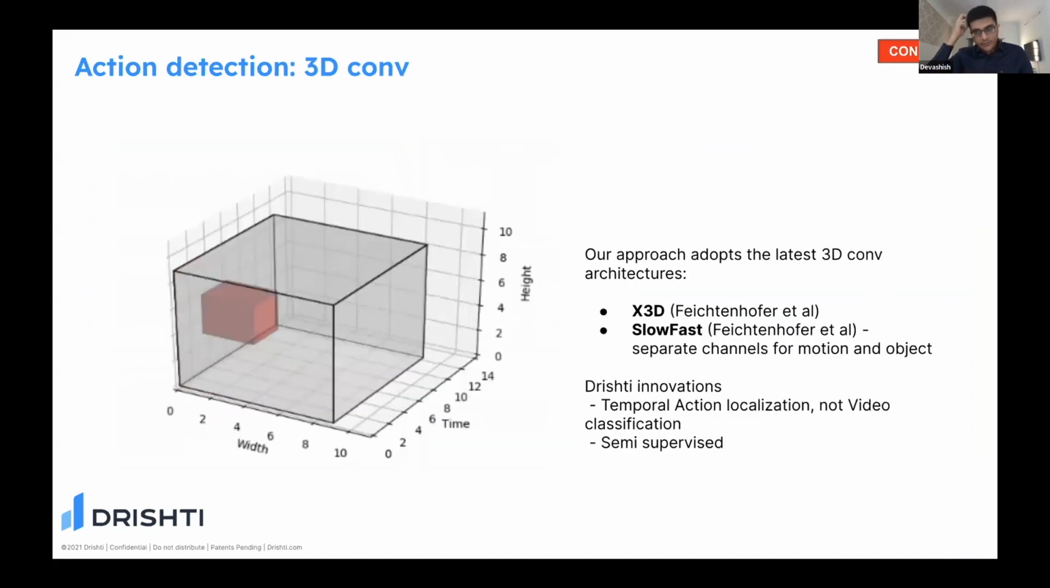So let me give a brief demo of 3D Con. In 2D Con, we have a 2D kernel which slides over an image. In 3D Con, you have a very similar concept, except you have multiple frames stacked together. So it's like a spatiotemporal cube where, let's say, I stack 64 images together, and that will form a spatiotemporal cube on top of which you slide a 3D kernel rather than a 2D kernel. We use the latest architectures from academia: X3D, SlowFast, and so on. You can read these papers for more details.